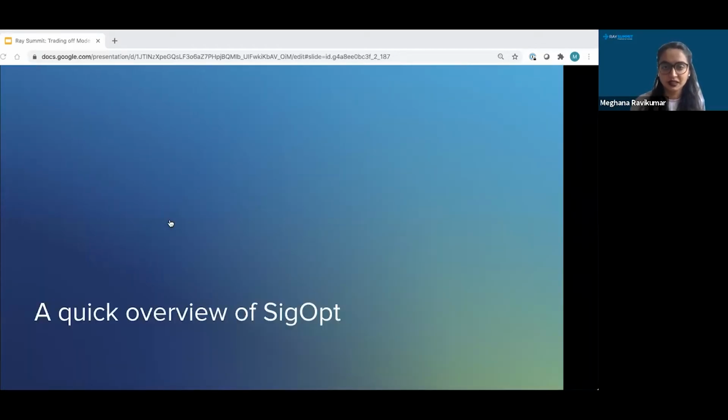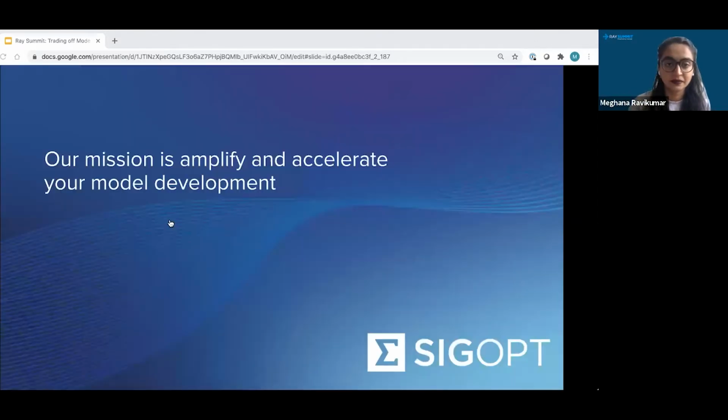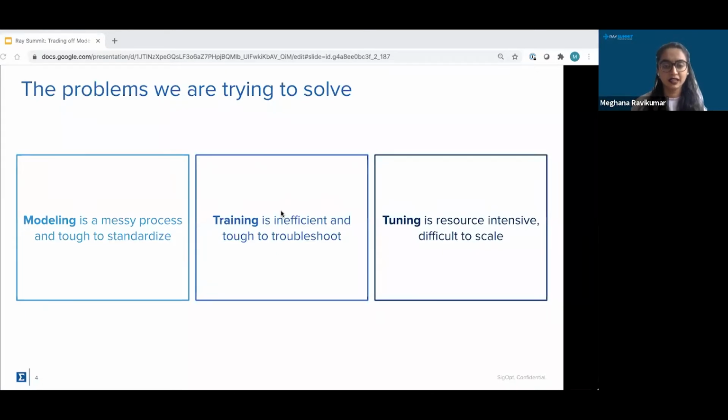So before we jump into the use case, I'm going to quickly go over what we do at SigOpt and the product features we'll use for this use case. At SigOpt, our mission is to amplify and accelerate your model development and to help you gain insights throughout your experimentation process. We understand that modeling is messy and difficult to standardize, training can be a crapshoot and difficult to debug, and that tuning is expensive and difficult to scale.